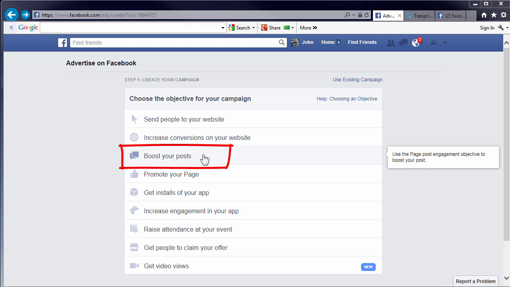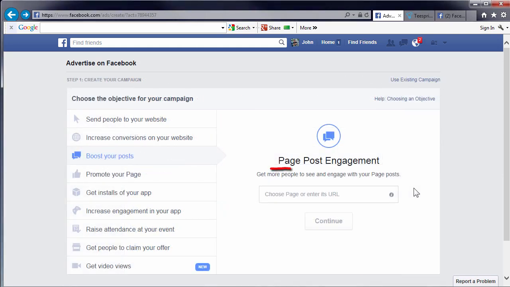It's really this third one, boost your post. So I'll go ahead and click that. This is also known as page post engagement, or PPE. You're going to hear that a lot, so you might want to make note of it so you'll remember it. I've spent thousands of dollars testing it, so you don't have to. It works best for new campaigns right now, so I start all of my campaigns using it.